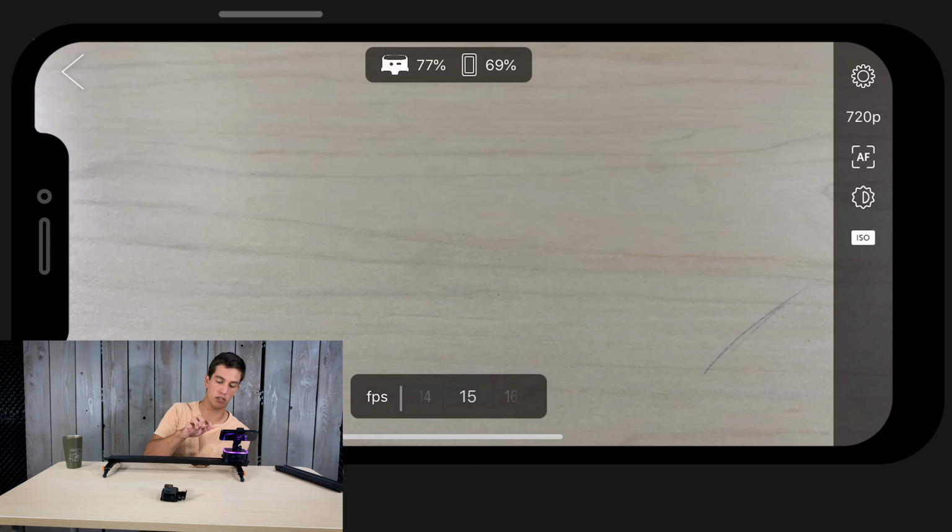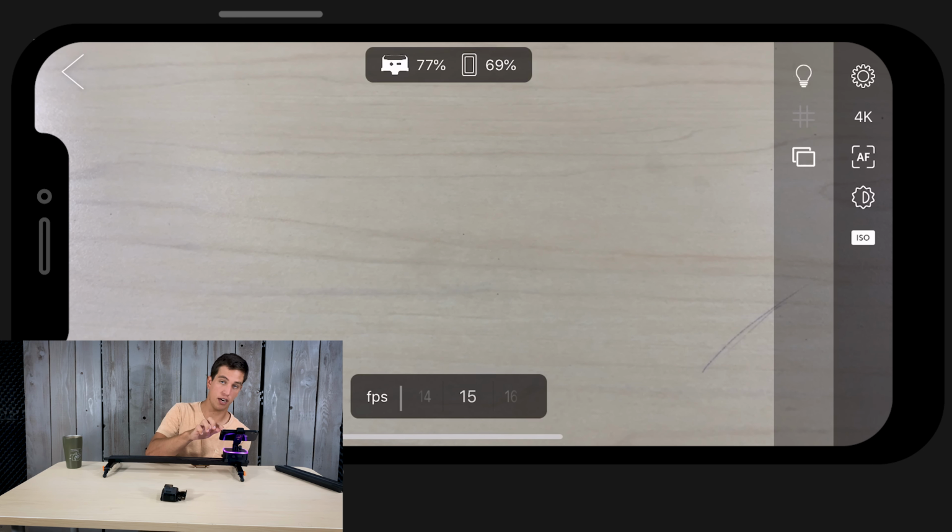We're going to set our footage to 4K, so we always like to film with the highest quality. Over here you can see that we have this double screen feature. That is going to be our onion skin feature. I'll tell you a little more about that when we get started.